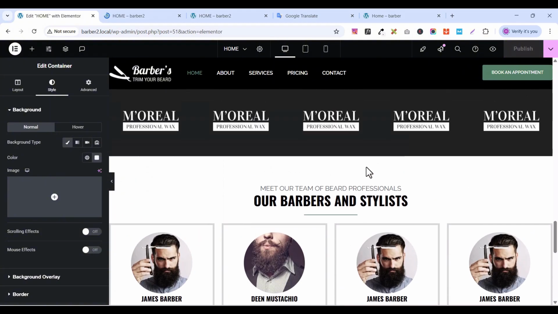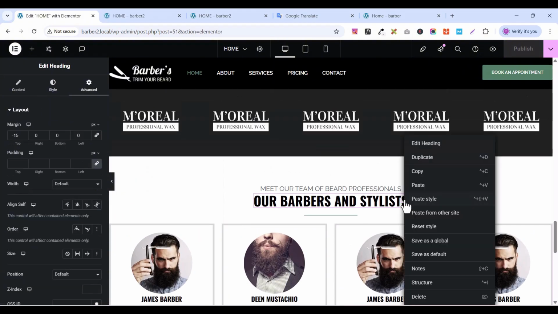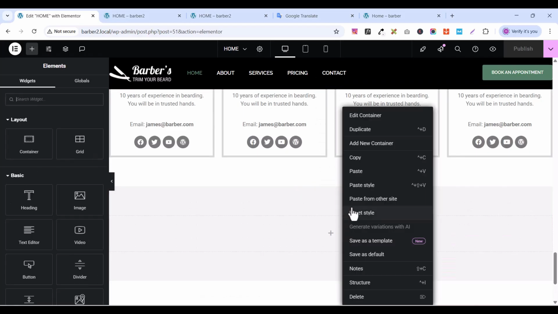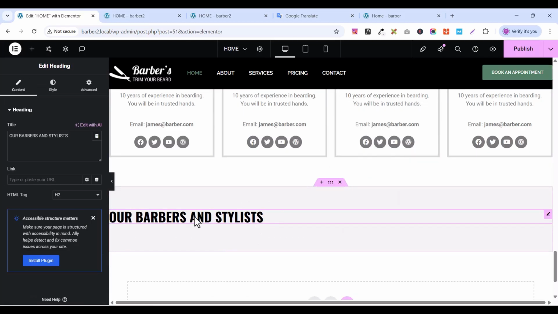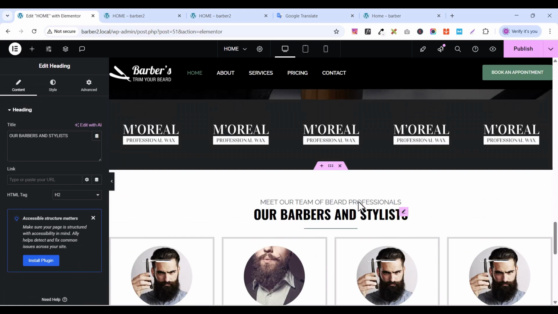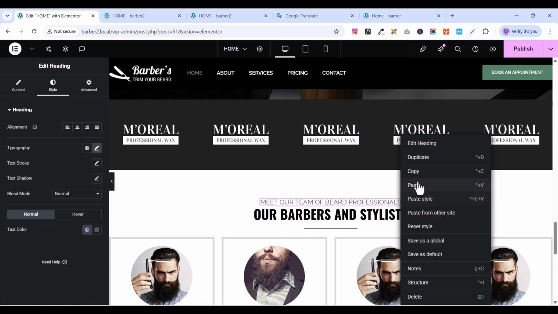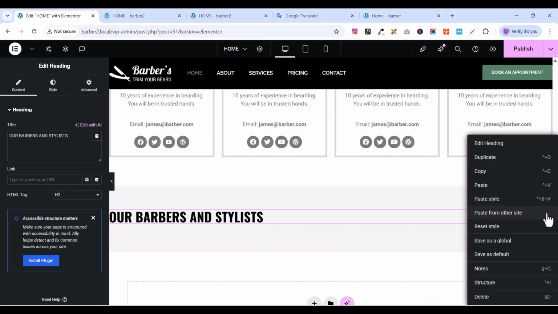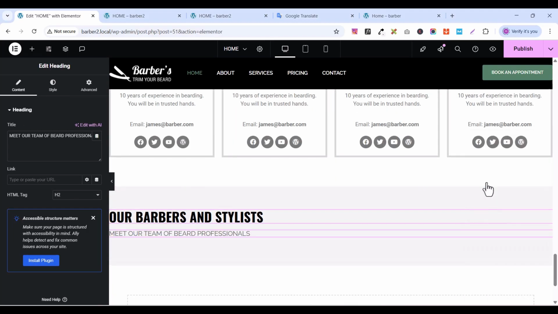And from here we can copy this text. We don't have to write it again. With Elementor you can do copy and paste. Let's paste it here. Good. After that, let's paste this second one like this. Copy this one and paste it here.